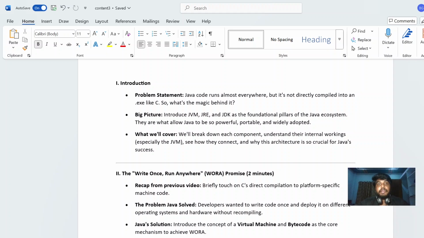whereas in C language, a .exe file is generated after compilation. That .exe file is aligned to the operating system and the CPU configuration of that particular system only. If you share that .exe file to another system, it won't work, because C language is not a platform independent language. If you are clear with this concept, we will get more details in this video. So Java code runs almost everywhere, but it's not directly compiled into a .exe file like C.